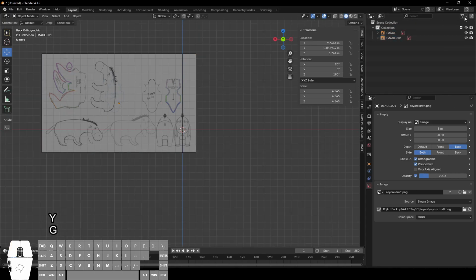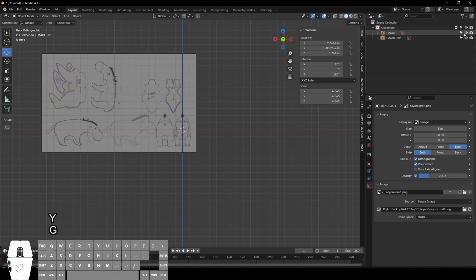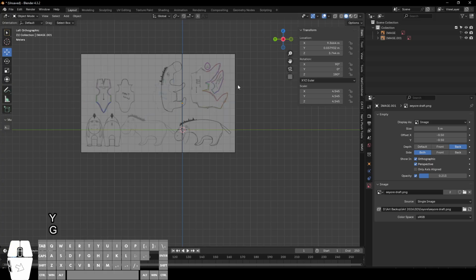And now I'm going to turn on these restriction toggles, and this icon is selectable. If I just uncheck those, now I can't select and move my reference images by mistake. And from here, this is where you actually start the modeling process. You can use sculpting. I'm going to show you basic extrusion modeling. I know some people start with a cube. I just start with whatever I think will work.